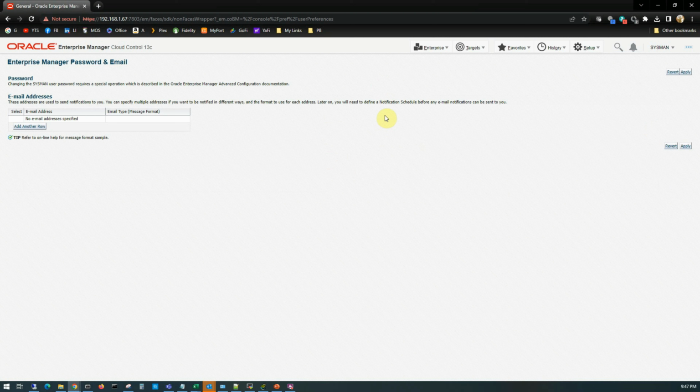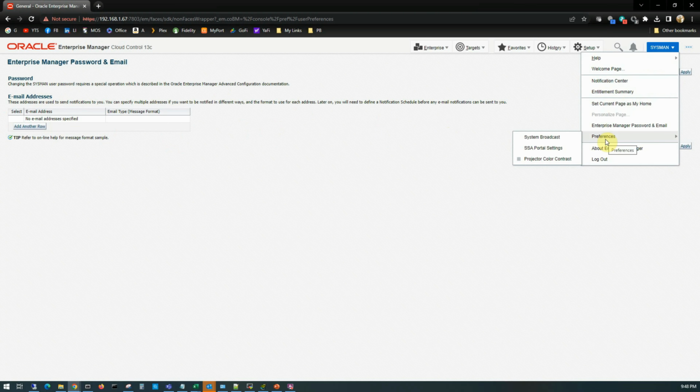And you can specify email addresses here to send notification. We will not use this email notification mechanism. Instead, we'll be using our incident rules, where we will define the emails. Next, the preferences, system broadcast, SSA portal settings, projector color contrast. These three things we are not going to cover in this tutorial. About enterprise manager and logout.